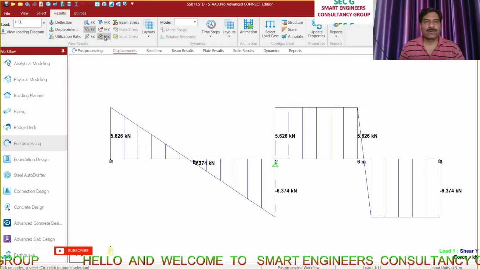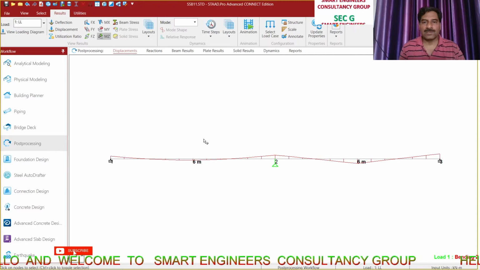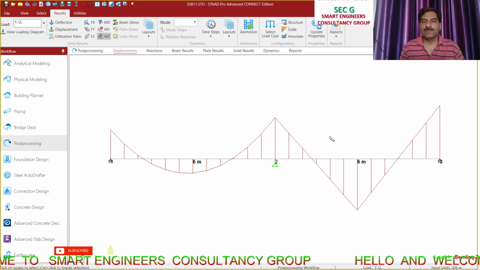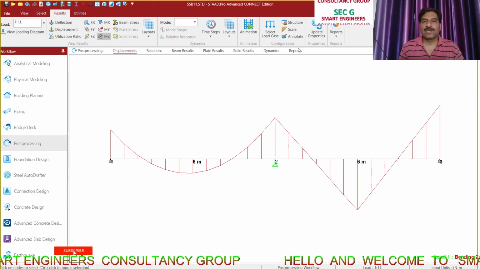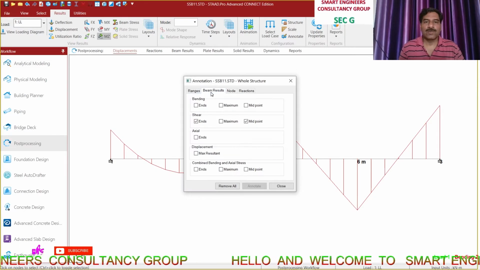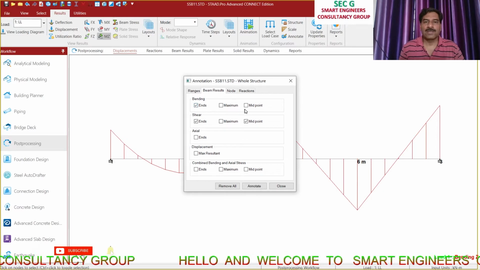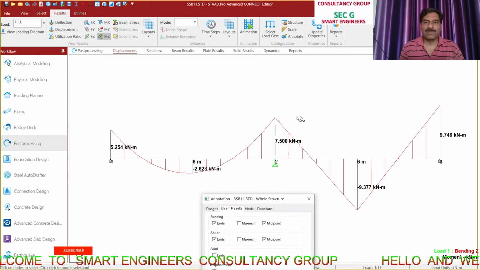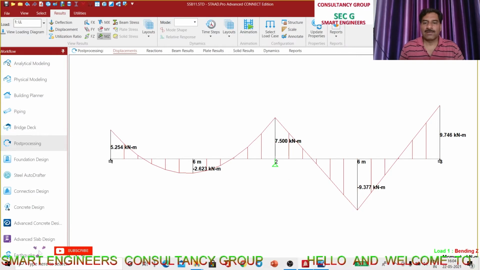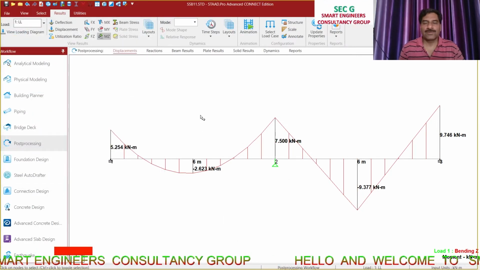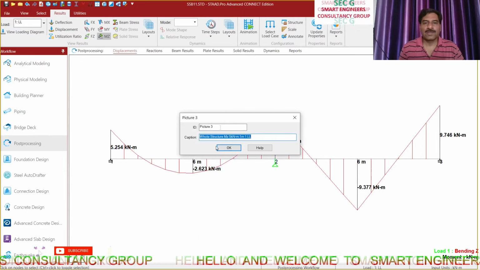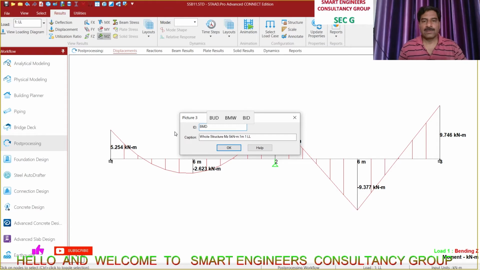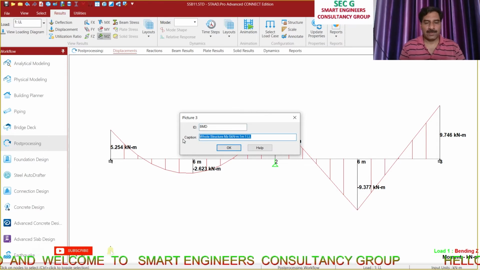After that you go to MZ and follow the same procedure and scroll your button. Now if you want to see the numerical values of this bending moment, click on annotate and go to the measures, click on ends and make points and click on annotate. Now you can verify these results with the manually calculated results. If you want to take a picture of it, right click here, click on take picture, give the ID as earlier you have given B and D. After that you write here bending.